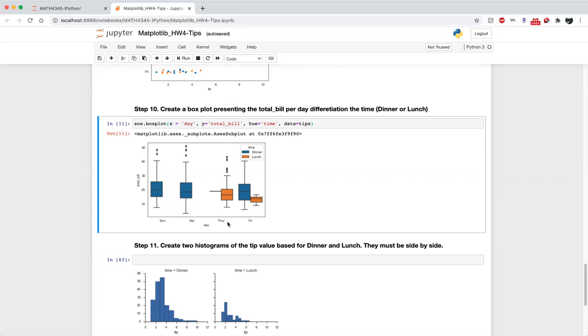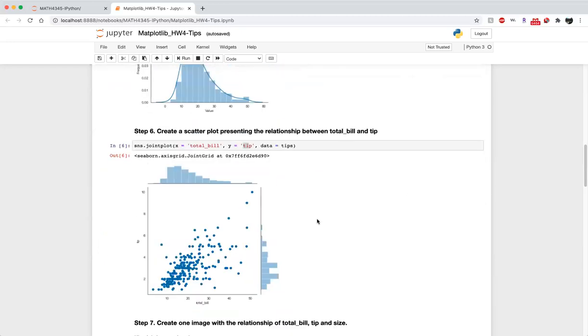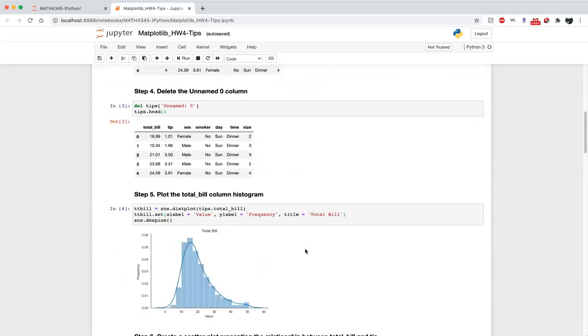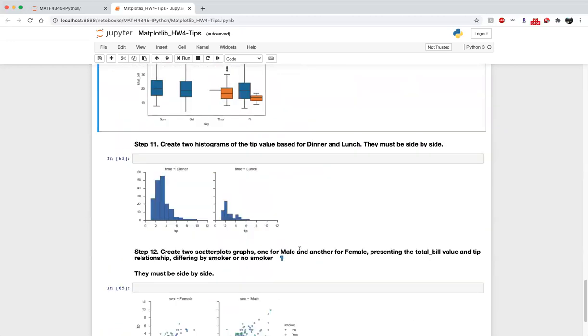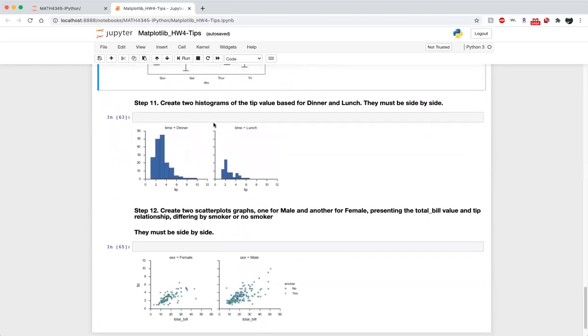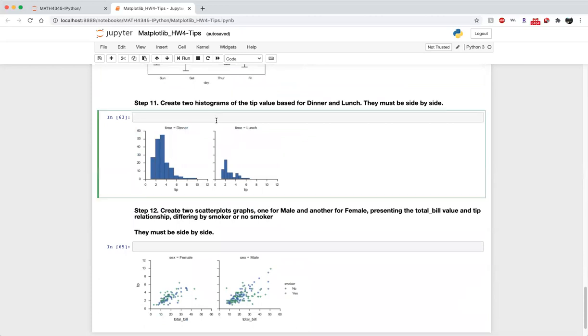See that? Okay, so now let's see. Excuse me. So now step 11, create two histograms of the tip value based on dinner and lunch. They must be side by side. Yeah, so we just draw multiple histograms side by side, right? Okay, first we want a better style, so we call set style. They are different styles. You can just search for it, okay?